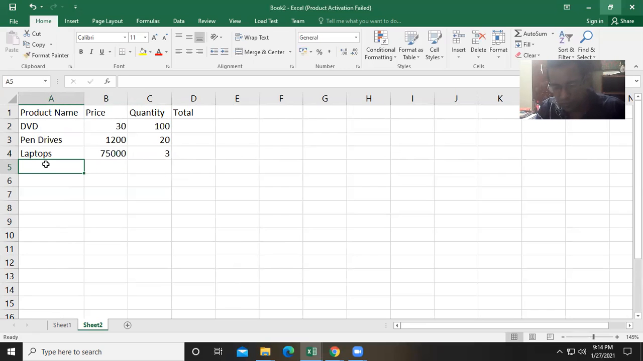Let's have a few more products. So let's say we want to have printers. So let's say each is 15,000 rupees, and I need to have 2, right? So now I need to calculate their each value.